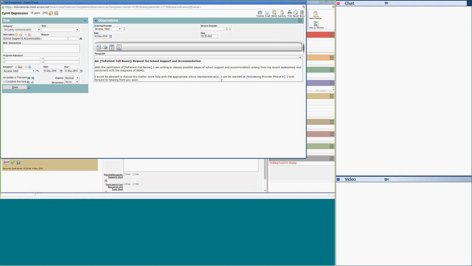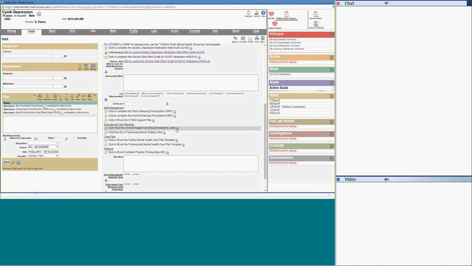In MedAccess, we've got a lot of macros in play, so when we get this body of text, it pulls in the patient's name and what we're looking over. So there's one for school accommodations and one for psychoeducational testing, and for professional and one for family. I'll show you the family one first.